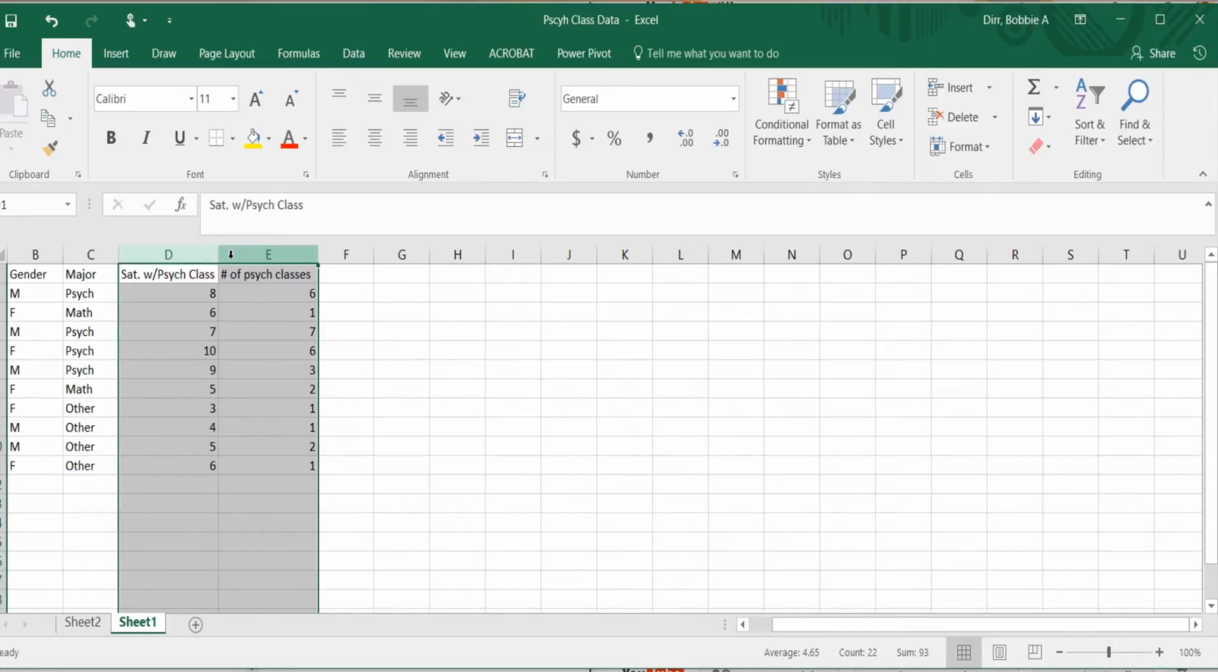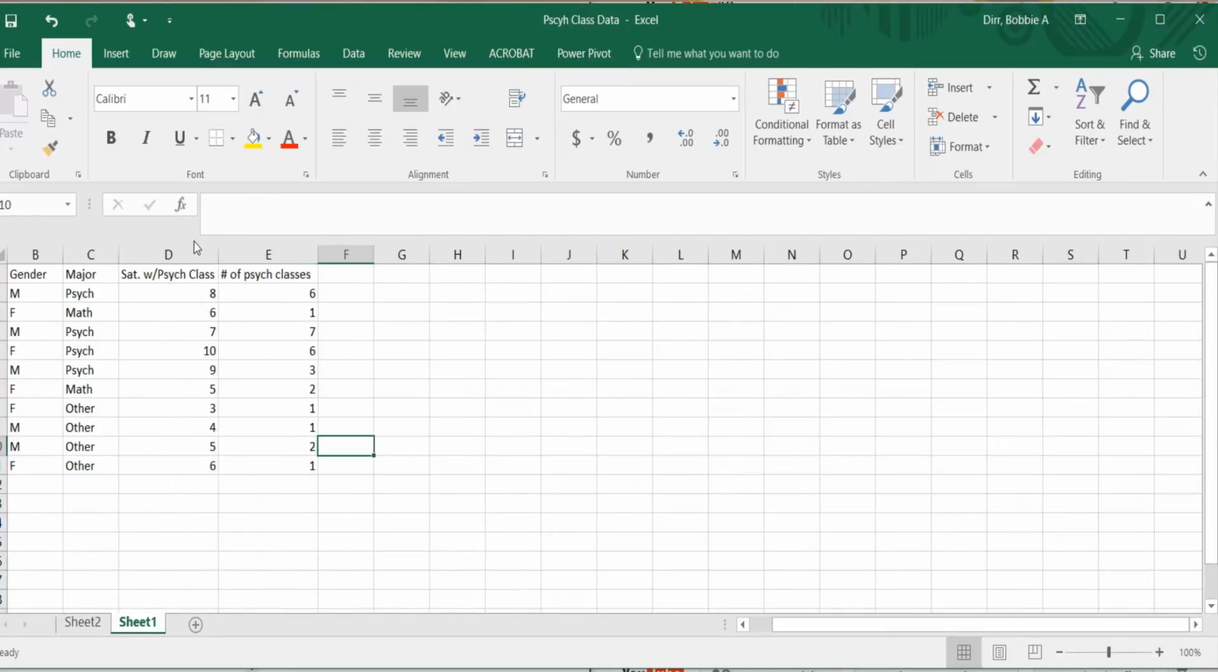So go back to research methods if you don't know what a predictor variable is and what an outcome variable is. But I'm going to say that the more satisfied you are with the psych classes, the more likely you're going to take more psych classes. So I'm thinking that this is kind of causing you to take more psych classes instead of the other way around. Now you could argue it the other way around, that the more psych classes you take, the more likely you will be satisfied with your classes because you have more chances to be satisfied with more professors and such.